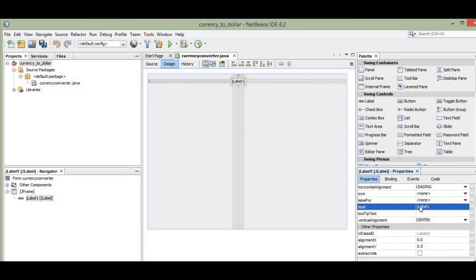By default the text of this label is JLabel 1, that's why you can see the text JLabel 1 getting displayed here. Now I shall change this default text JLabel 1 into currency converter. So let me do that. So here it is. Now you can see the change. The text for this label is currency converter. Now another thing you have to note is that the name of this label is still JLabel 1. What I have changed is only the text of this label. So the text is now currency converter.